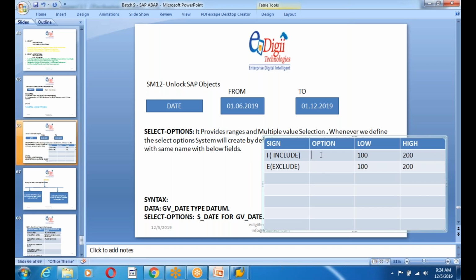Okay, so maybe in the options we have between, and sometimes I can have only equal, guys. Maybe I want only the value of 100, I don't want the 200. So equal option, and I can even have not equal to 100. Get me the values which are not equal to 100. So I can have arithmetic and comparison operations in the option.